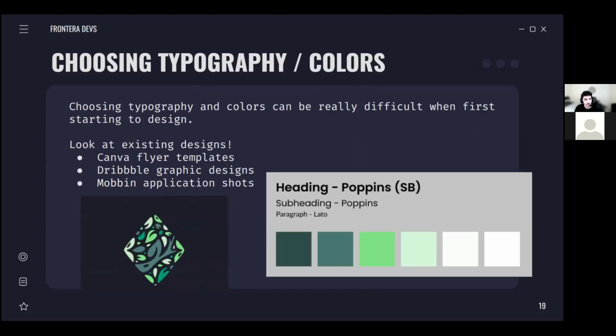And then relating to choosing typography and colors, right? It can be really hard to figure this out, right? When you're first starting, it's not easy to say, oh, this Poppins font is really good. You kind of need to experiment and see what is good or not, right? So definitely look at existing designs.